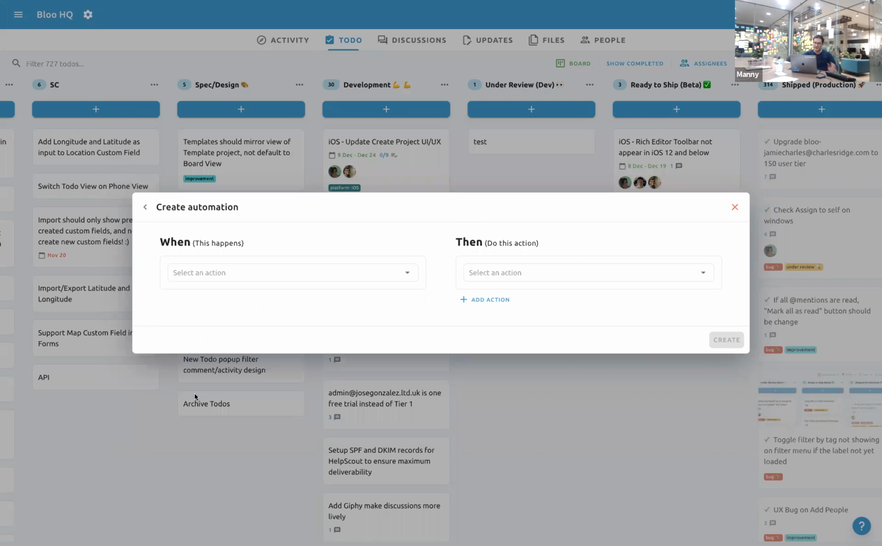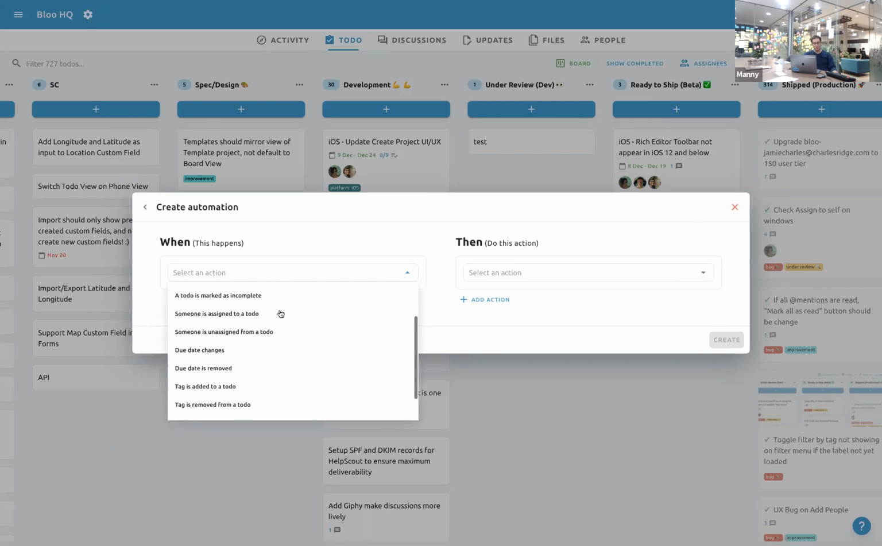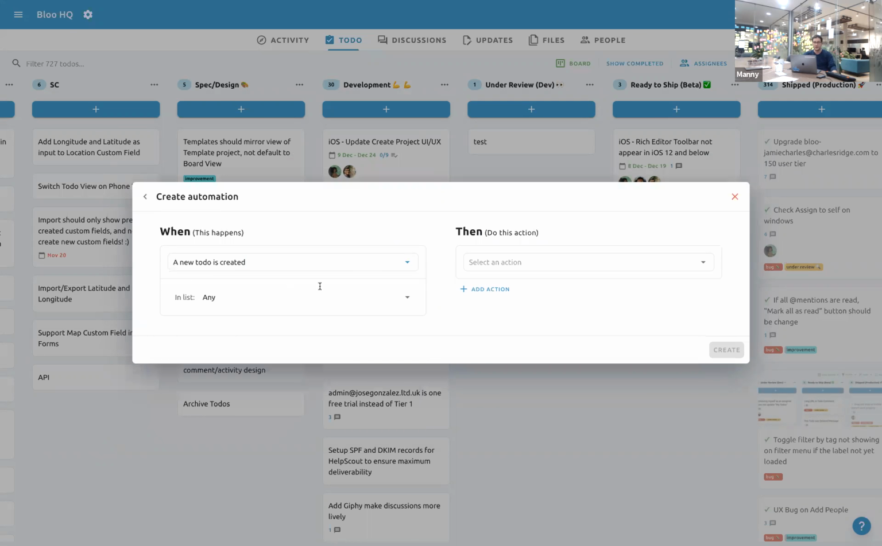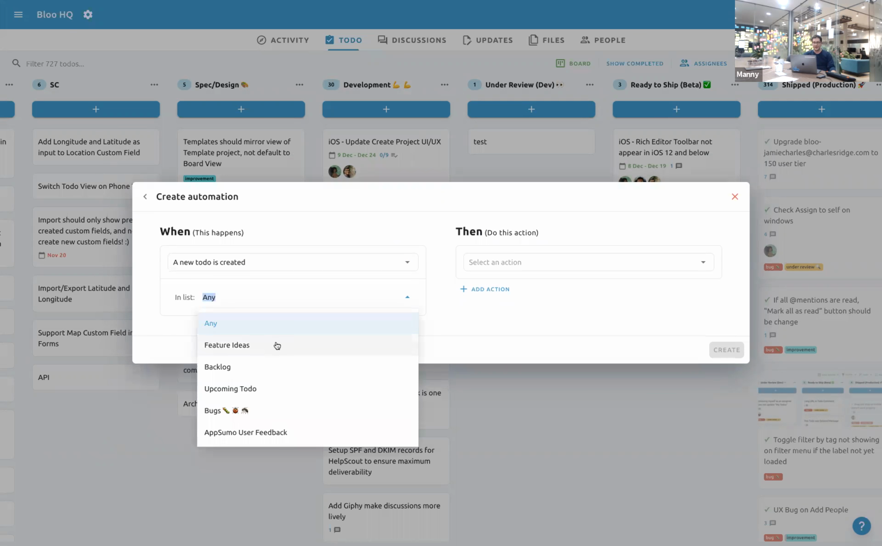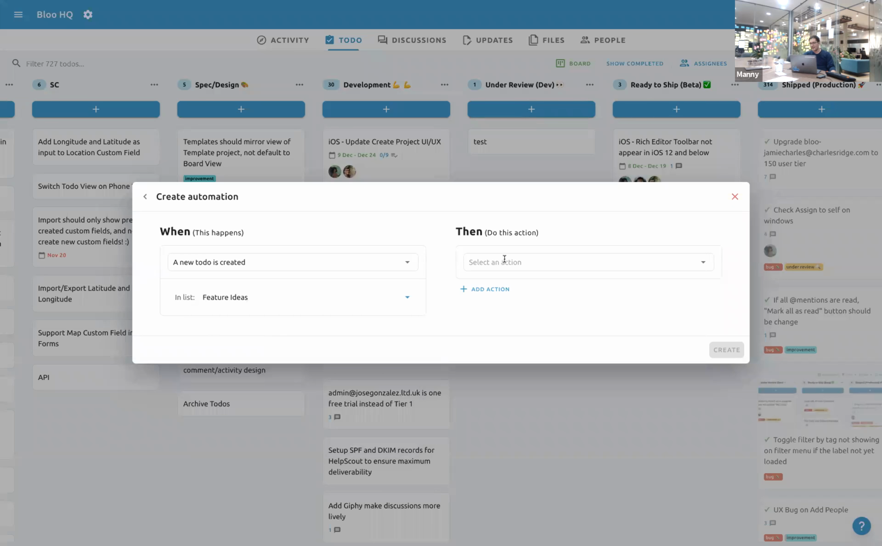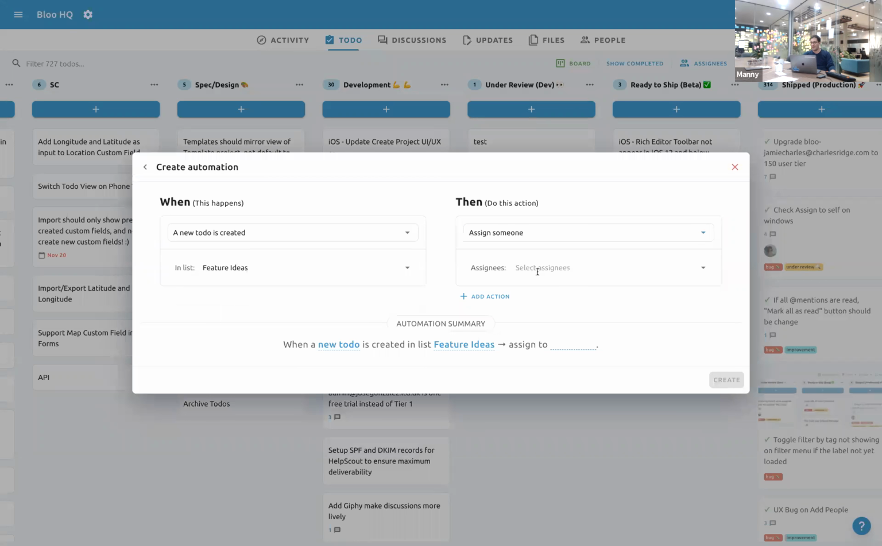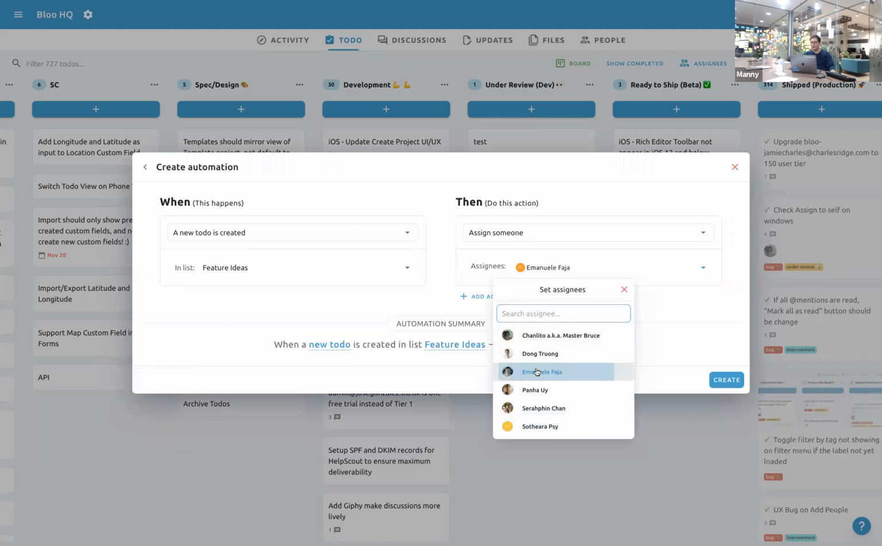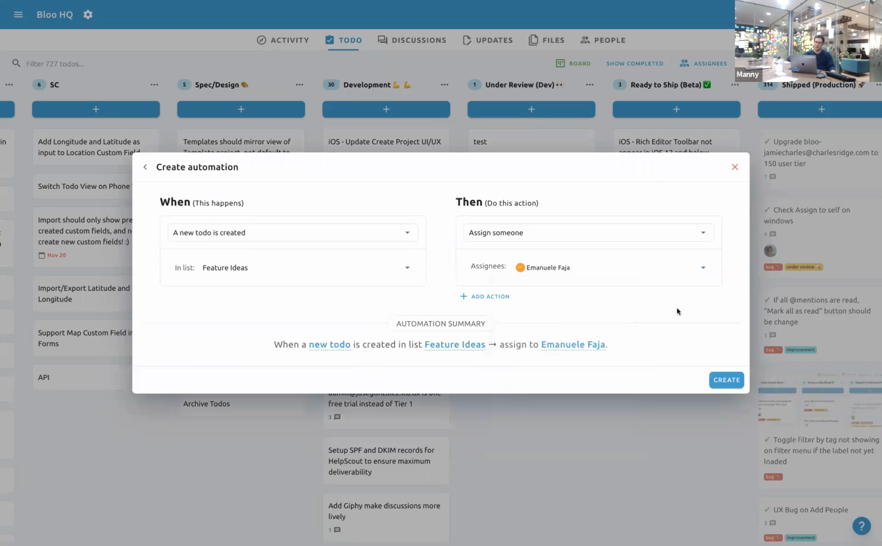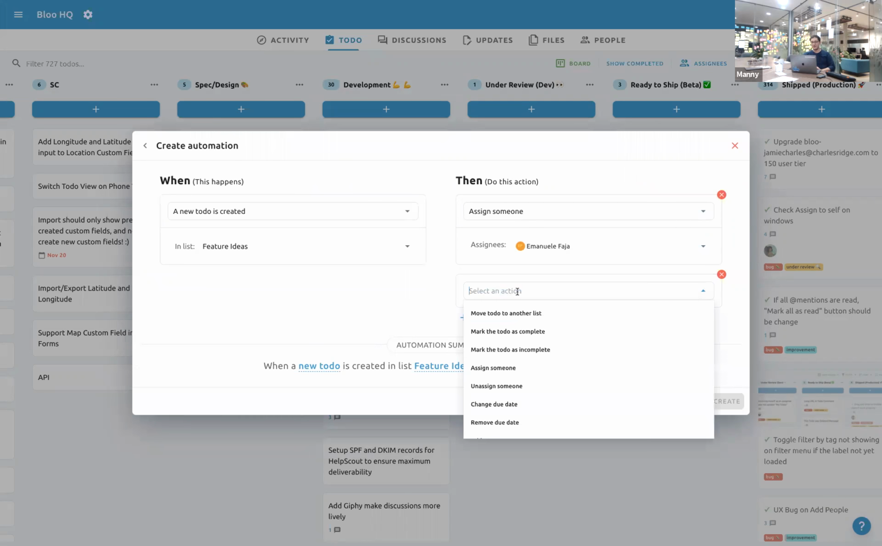And it's really, really simple to set up, because you basically say, okay, well, when something happens, and then you've got a whole bunch of different choices, right? So for instance, when a new to-do is created under feature ideas, then I can decide what action I want Bloo to take on my behalf, right? So for instance, I could say I want that to be assigned to me, because I like to keep on top of all new ideas. And then I can also add additional actions as well.